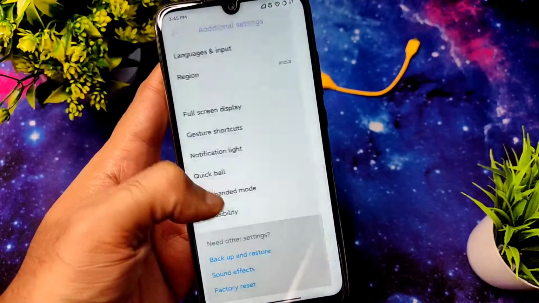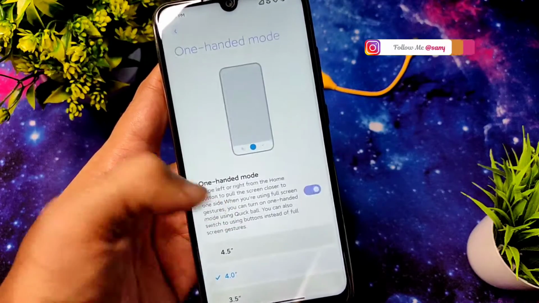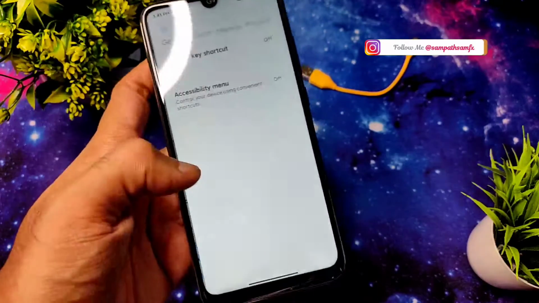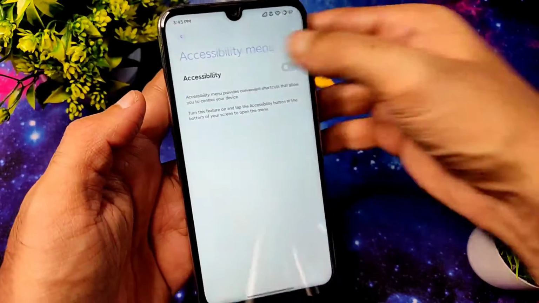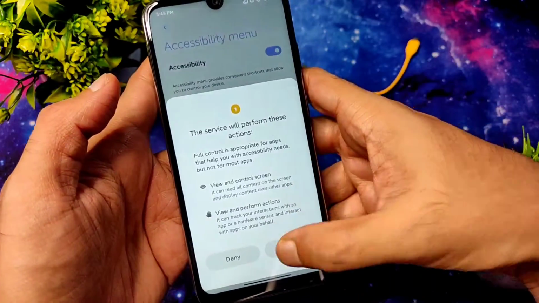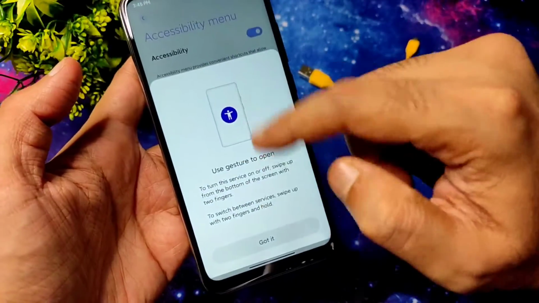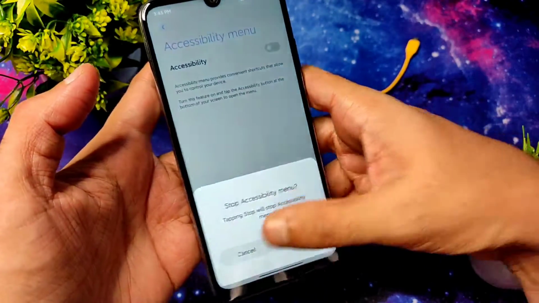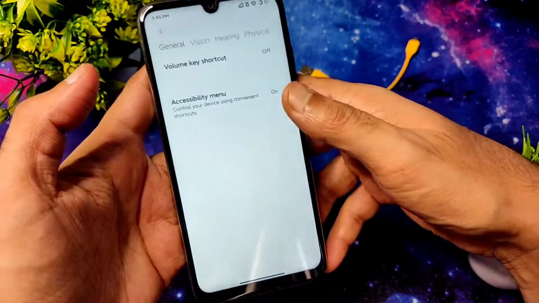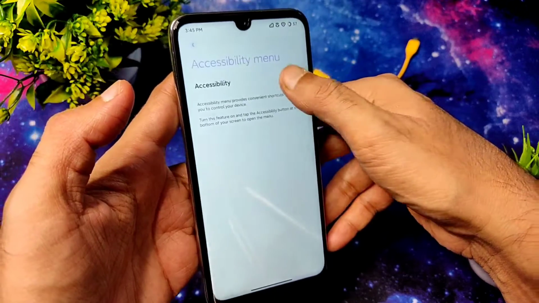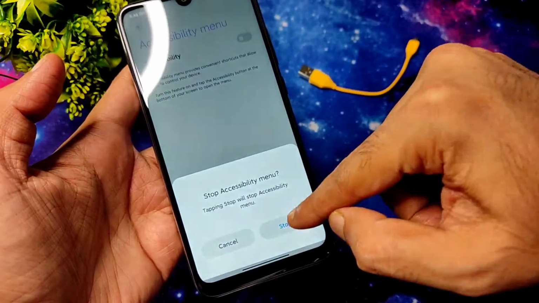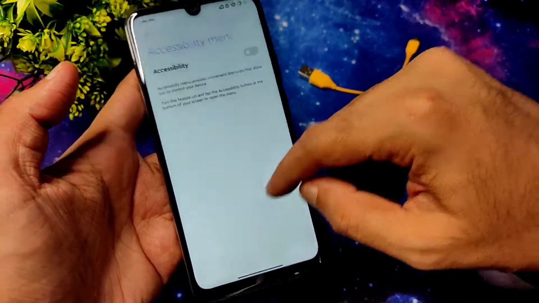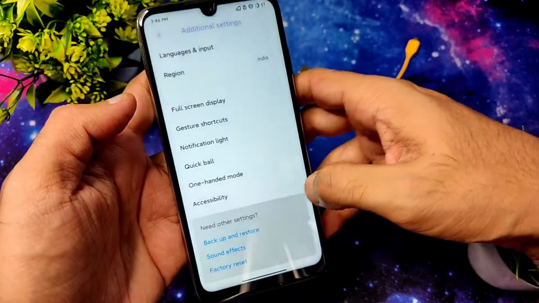And one-handed mode is also given. Accessibility menu, which is my favorite, is also present in this ROM. As you can see, you need to swipe like this to get the accessibility menu. It's Android 10 only, still no Android 12 type accessibility menu. If you enable the traditional navigation bar, then you will get a separate icon. That's not a problem.